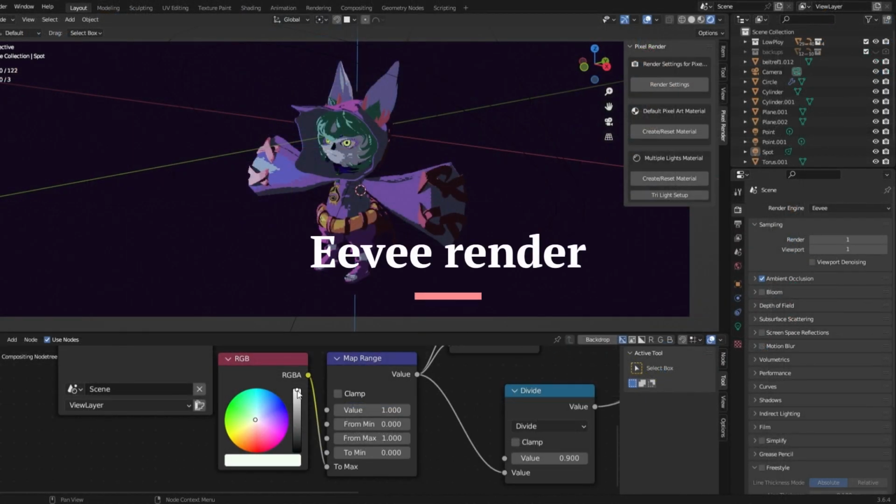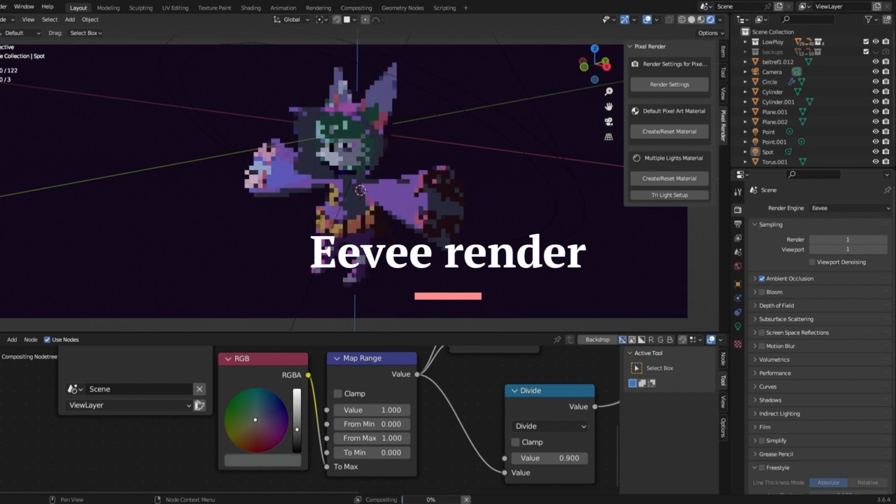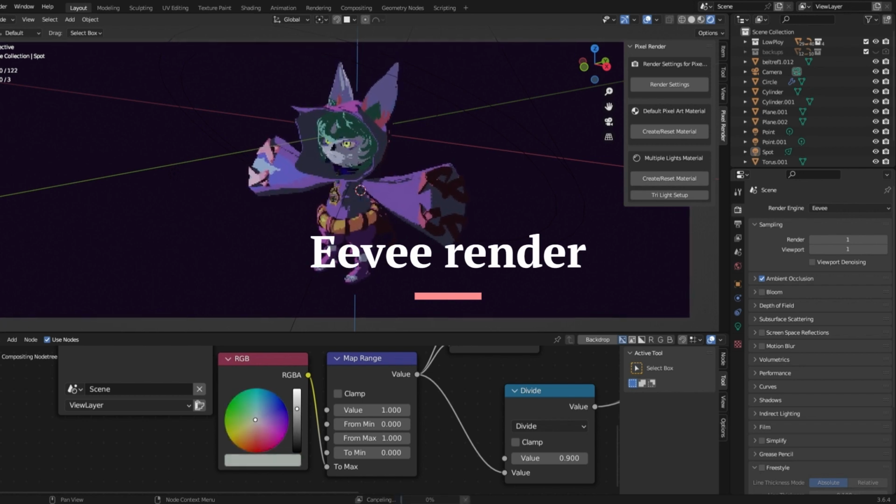On the other hand, Eevee stands out for its faster and more efficient rendering, with a more cartoon-like rendering style. It also provides the option to enable the model's outline feature, which can emphasize the stylized appearance of the artwork.